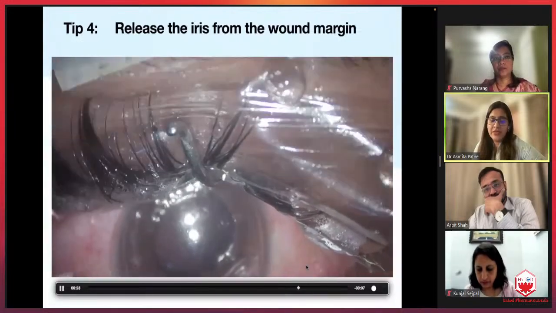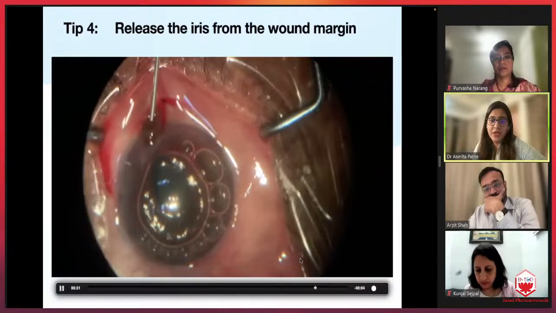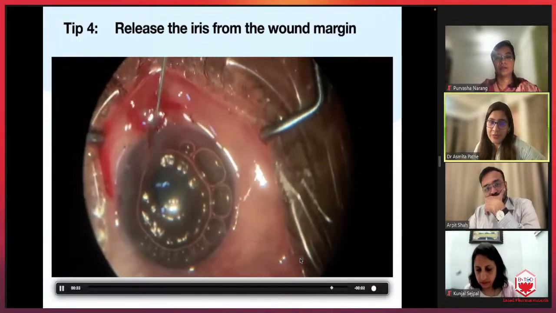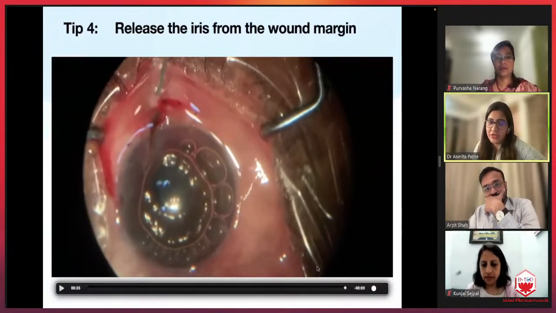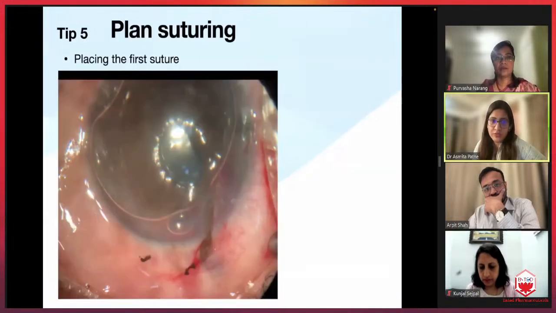In some cases, after trying all this, if still difficult, you can gently push the iris in, but you don't want to perforate or go through and through.